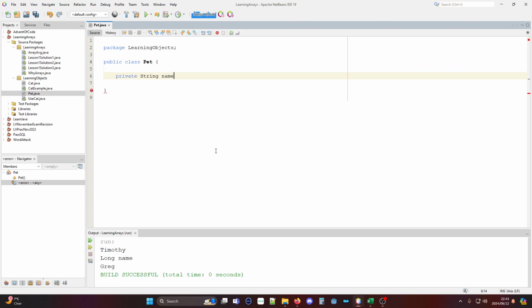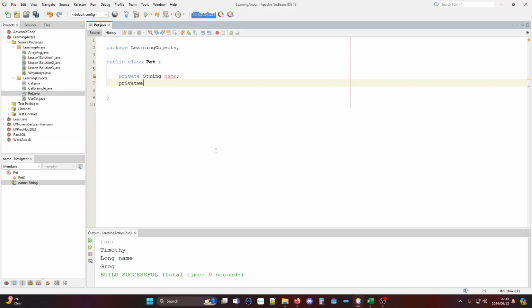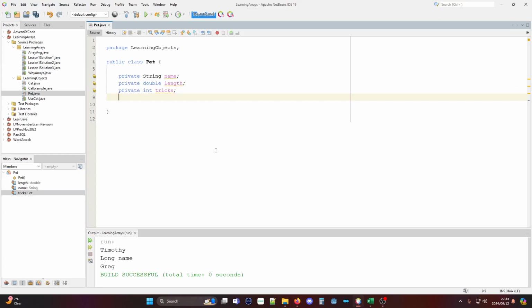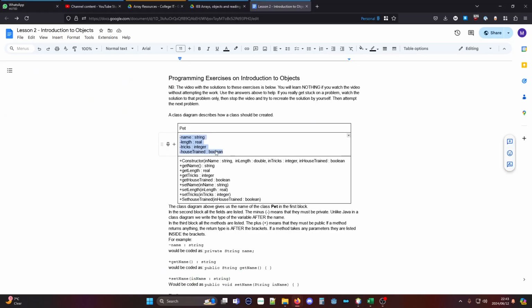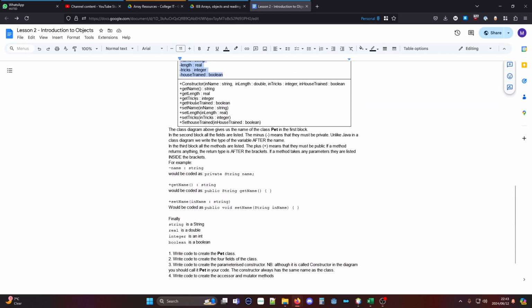First one is a string called name. The next one is a double called length. Then after that we have an int called tricks. Then after that we have a boolean called house trained. And then finally we have a constructor. And as I mentioned, the constructor is a class diagram. We're going to call it constructor.